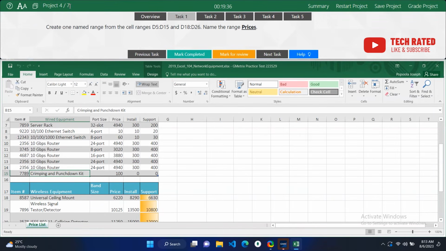So we're on project 4 of 7 now. We have a new worksheet. And the first instruction is create one named range from the cell ranges D5 to D15 and D18 to D26. Name those ranges prices. All you have to do is add it here.